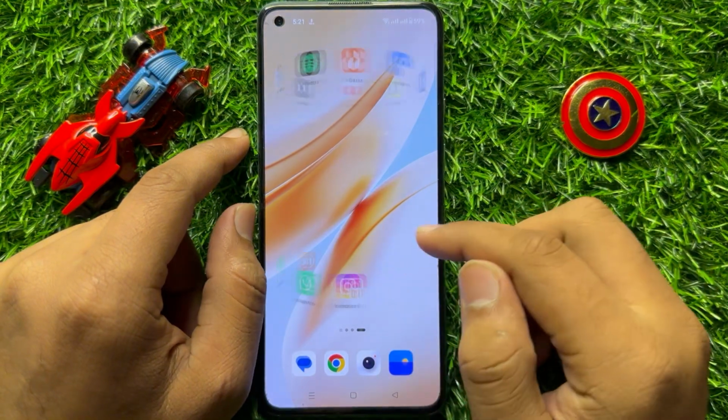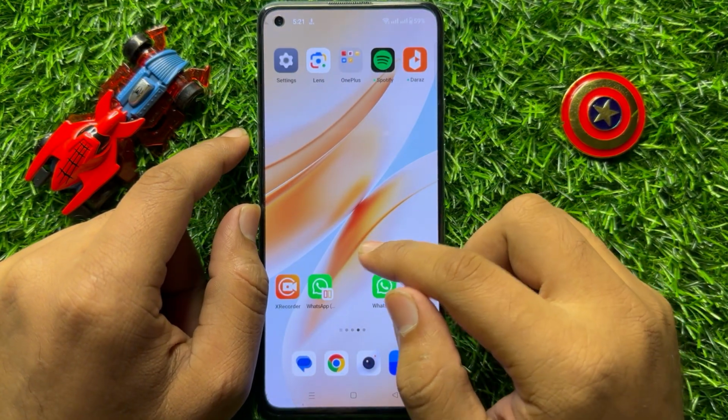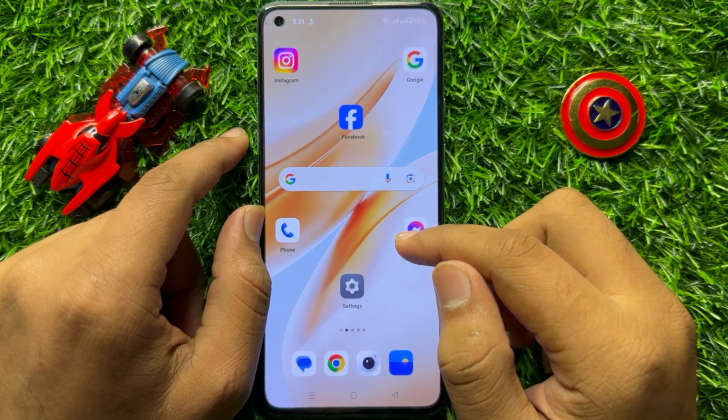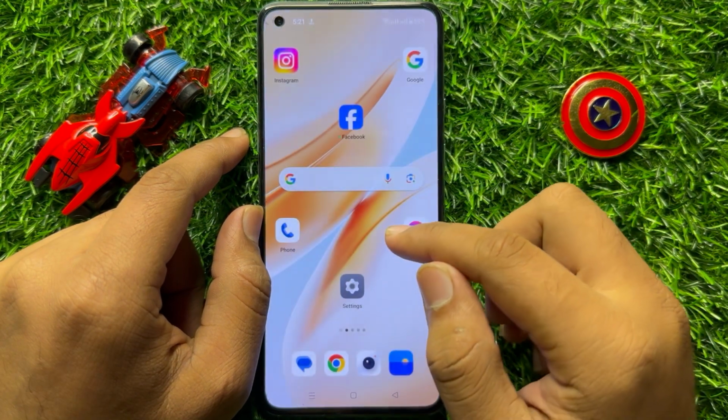Hello everyone, in this video I will show you how to fix the auto brightness issue on your OnePlus mobile.